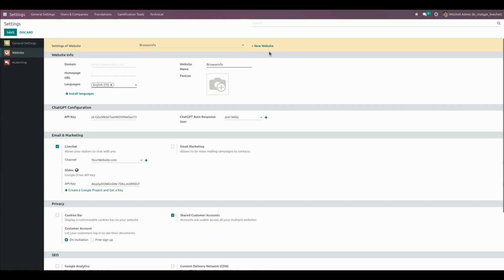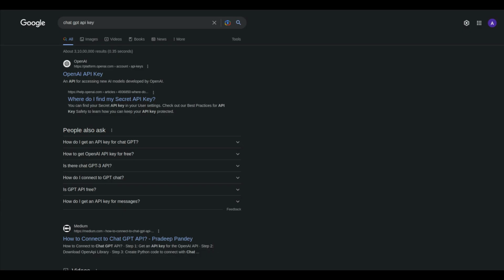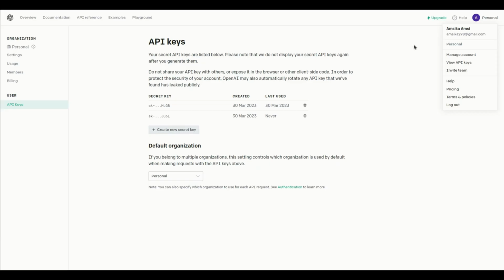For getting a ChatGPT API key, on Google we need to open the OpenAI API key page. From here you can see an OpenAI API key link. When I get into that, we need to create a new login using your Google account. Once you have created it, under Personal you can see and view API keys. Once you click on that, you can see an API key option is available.